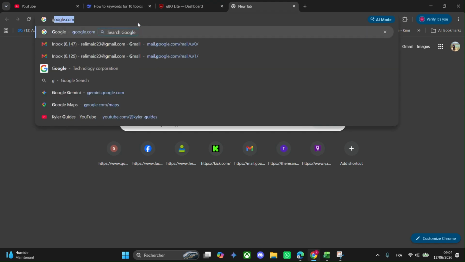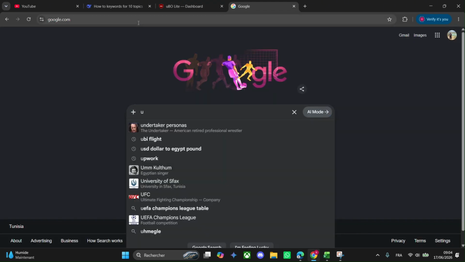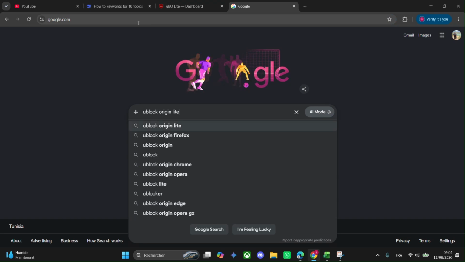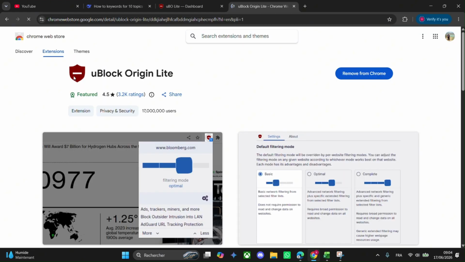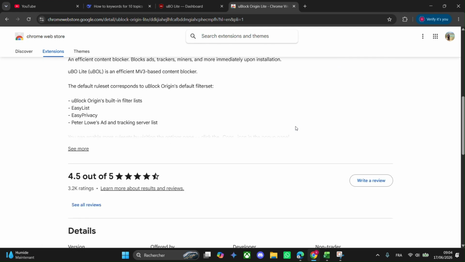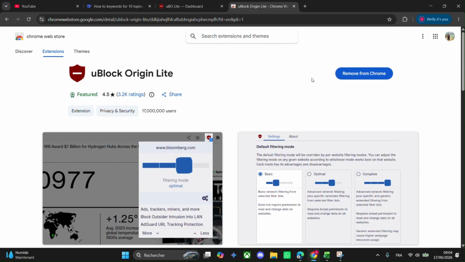So first, let's open Chrome and type in Google, and type in the search bar uBlock Origin Lite, and you'll find the first link, which is the Chrome Web Store extension link. Click on it to access the uBlock Origin Lite extension. You'll find the Install button here, so click on the Install button.